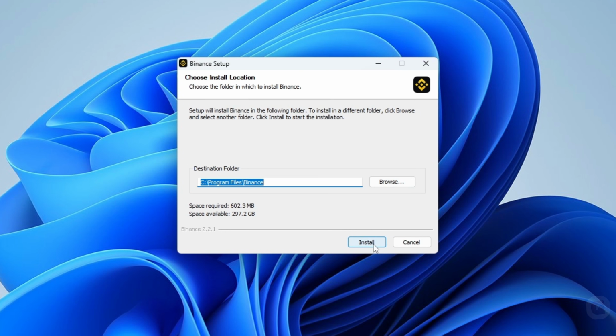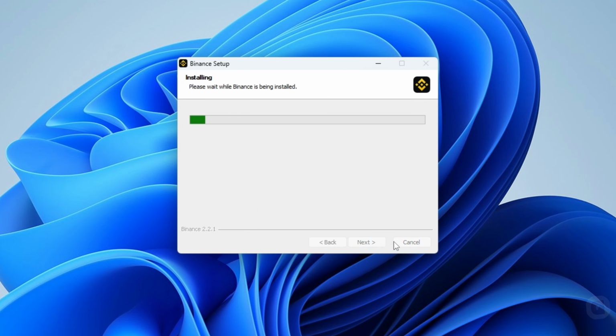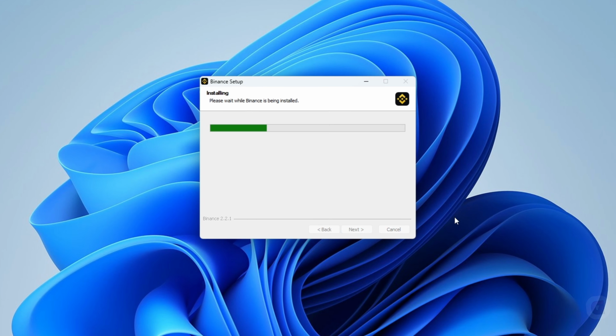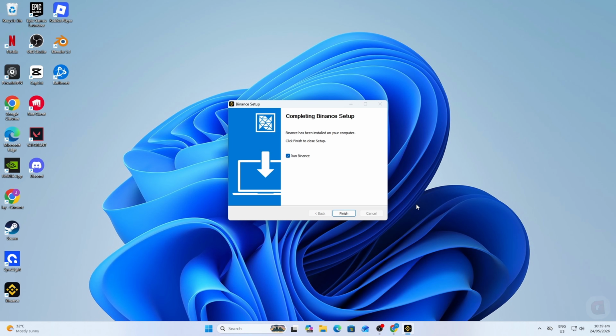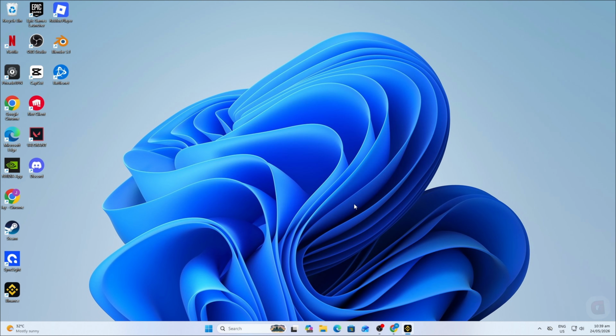And then right here, simply click the install button. After that, Binance will now begin installing on your PC or laptop. Just wait for the installation process to finish. And once it's done, that's it, guys. Congratulations, you now have the Binance app installed on your PC or laptop. You can now log into your account or create a new one and then start using the app.